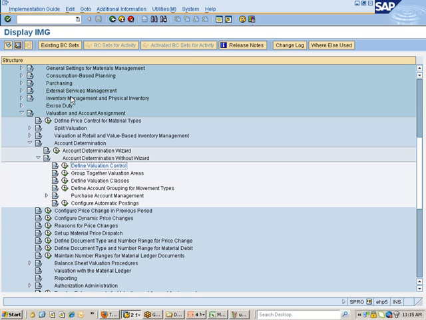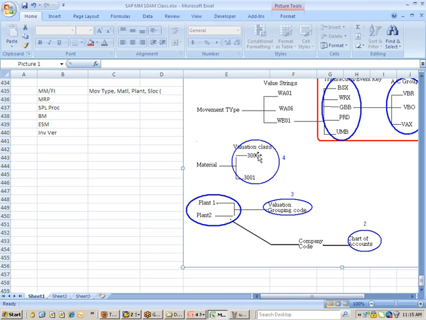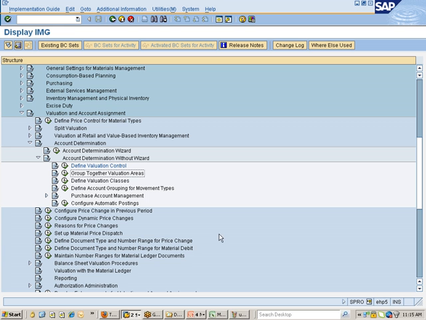Once that is done, now you see here, group together valuation areas. What is a valuation area? Plant. Valuation area is the level at which you evaluate your material. Two types of valuation areas are possible, plant and company code. So if you want to group together your valuation areas, you group them using one grouping code. That is what we call the valuation grouping code. So I just go with this.